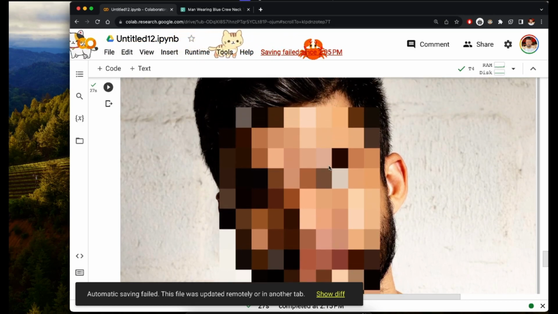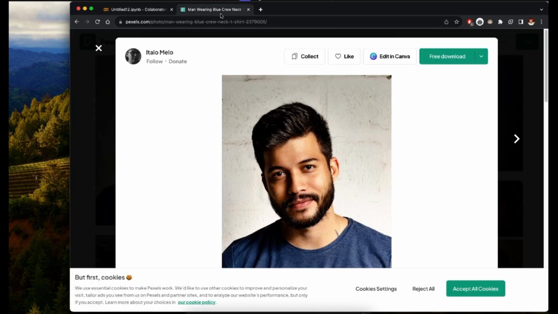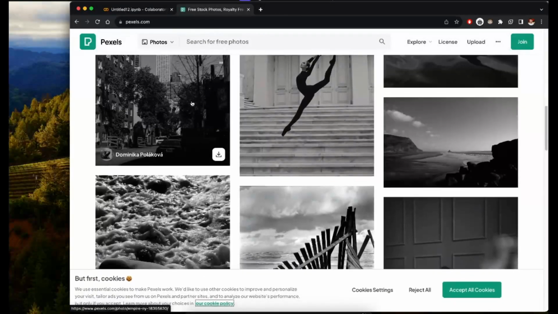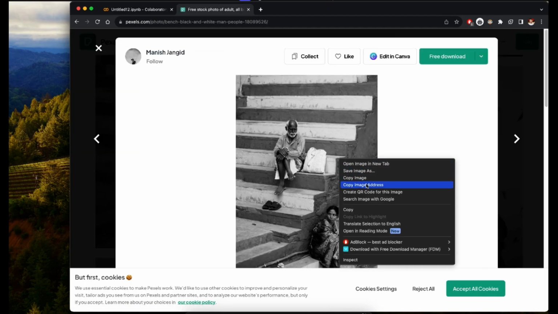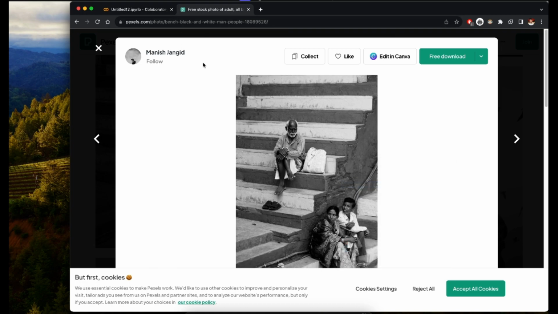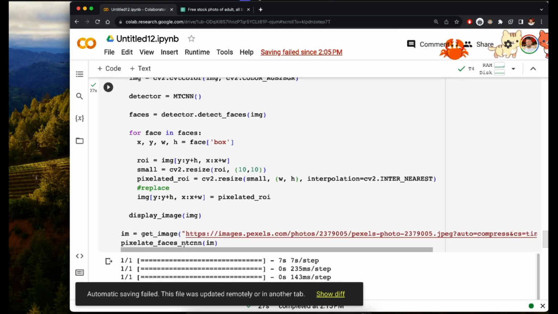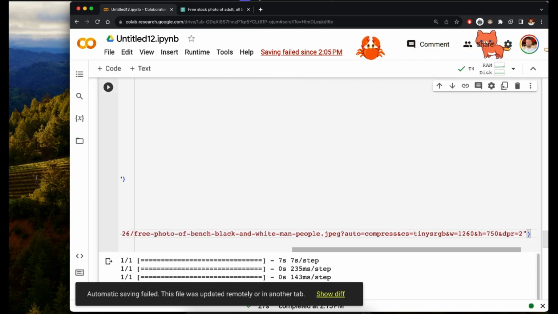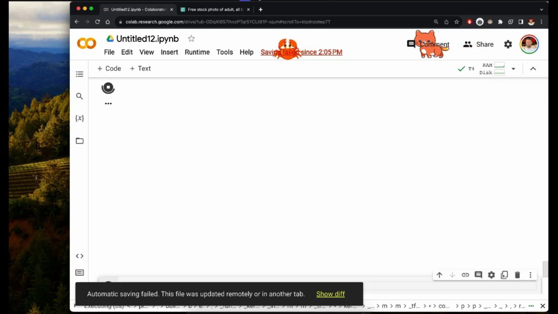So if this is being done with the GPU, and if I go back in here and I go to Pexels, and let's say I find an image with multiple faces. I click on this and I copy this image address. All right. I'm going to show you something, just a simple trick around that. If I paste this in here and I run this part, this is going to give me the image.